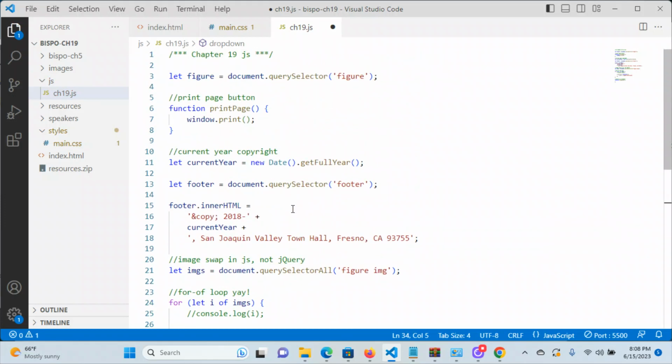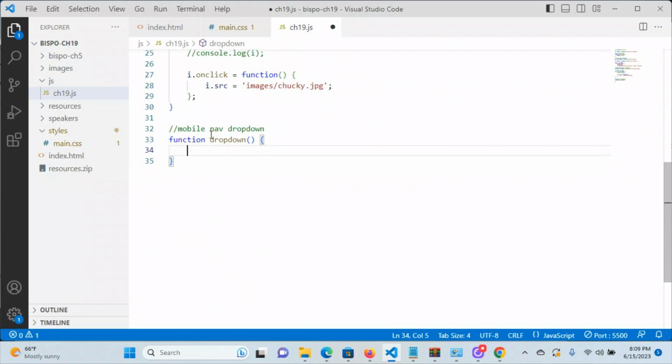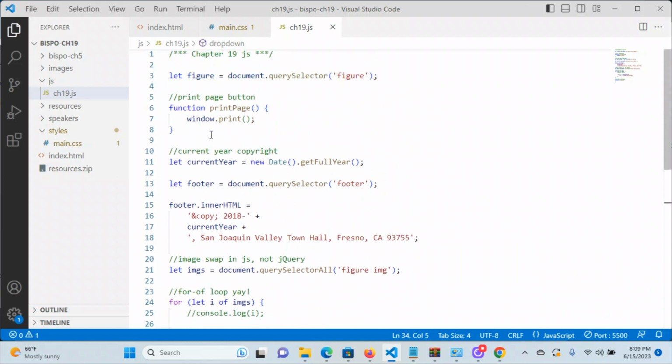So this is just like before. The dropdown is something that we don't want to happen right away, just like we didn't want the window.print to happen right away. So we put it inside of a function and then call the function when that one element is tapped on with an on-click. Okay, so function dropdown.